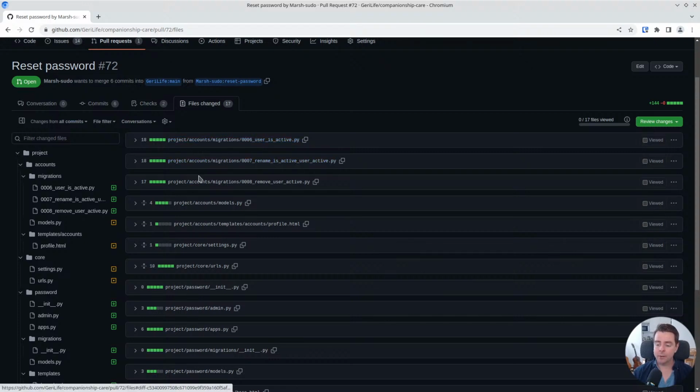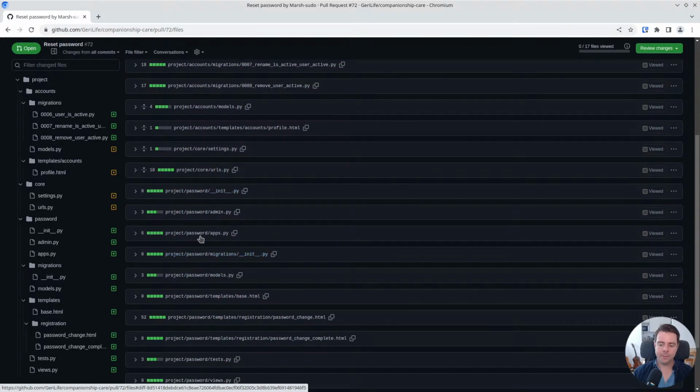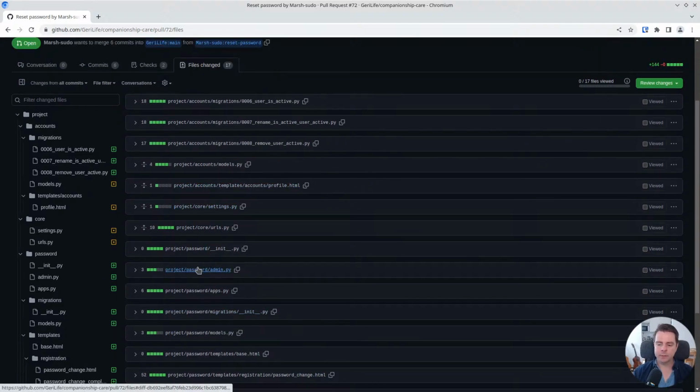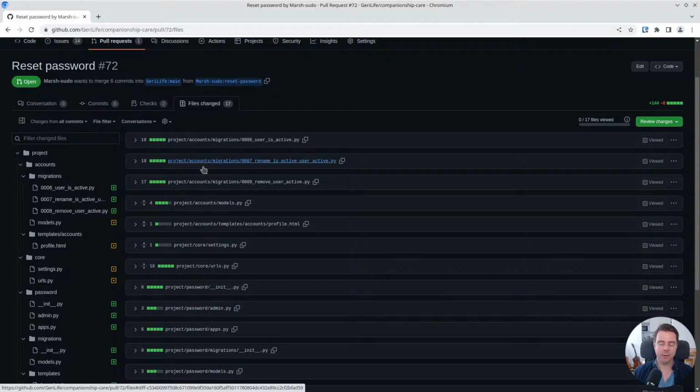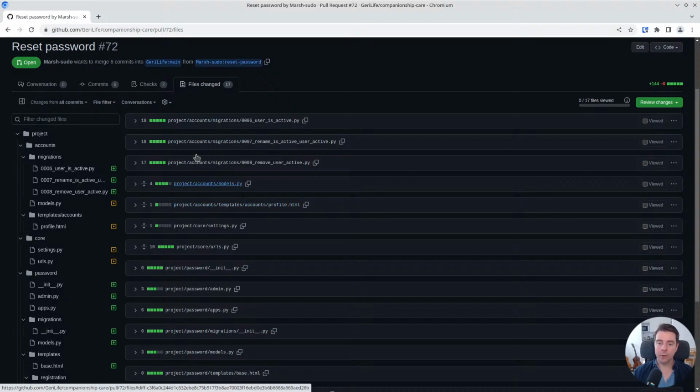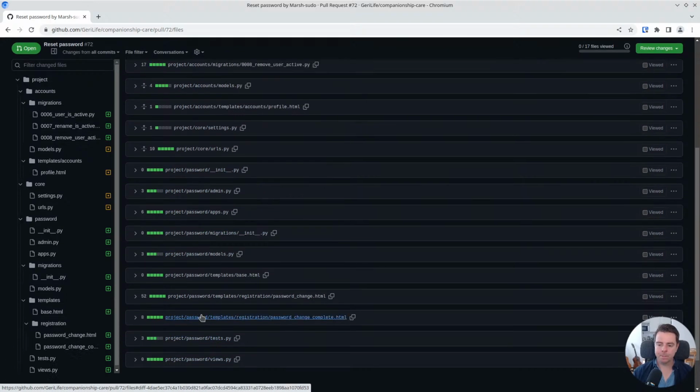Some changes are in our accounts app, which is where we define the user model and have interactions like logging in, logging out, and changing password. But it looks like some core settings have changed and URLs have been added. And then a new app has been introduced for password changing. Since the password relates to the user account, all of the logic for changing passwords should probably be part of the accounts app. We don't really need another app for just one account-related feature. So that'll be the first feedback I'll offer.